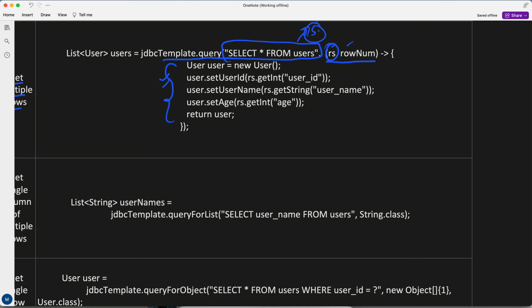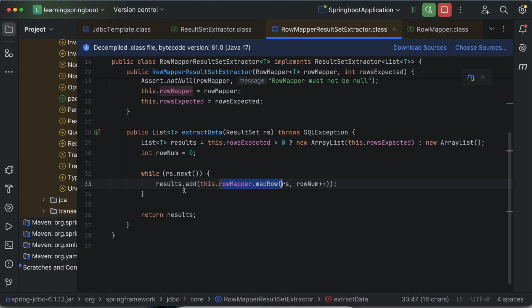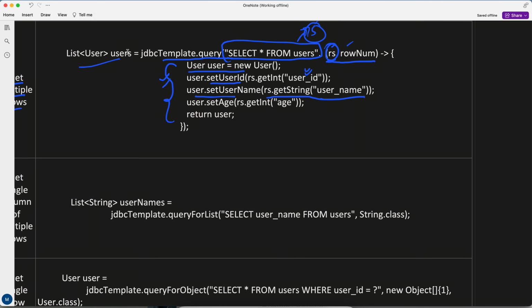There are a total of 5 rows. Then for each row, I am creating a user object and doing a mapping. Like in the row, this column, row.getInt user ID, I am putting into this user ID field. It's just a mapping between a column and the user object. So rs.getString is like username, I am putting into username like this. And ultimately it will keep on adding into the result list and return this list of users.